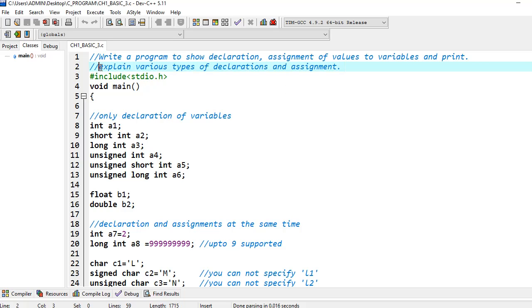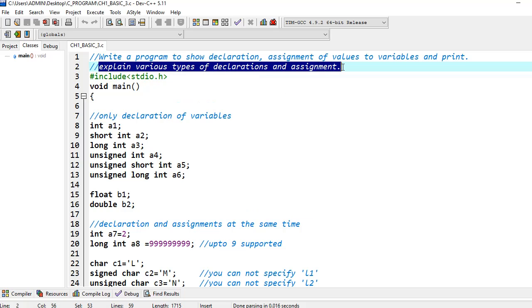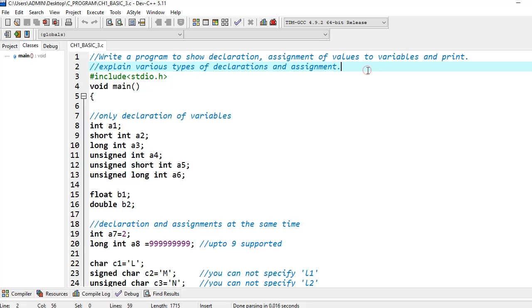This is the message to the others whoever are using this program. It explains various types of declaration and assignment. So in this program, we are going to explore the various types of assignment using the assignment operator, and finally, using the printf function to print the value of those variables. Let's see how we can assign those values to variables. First, we need to declare.